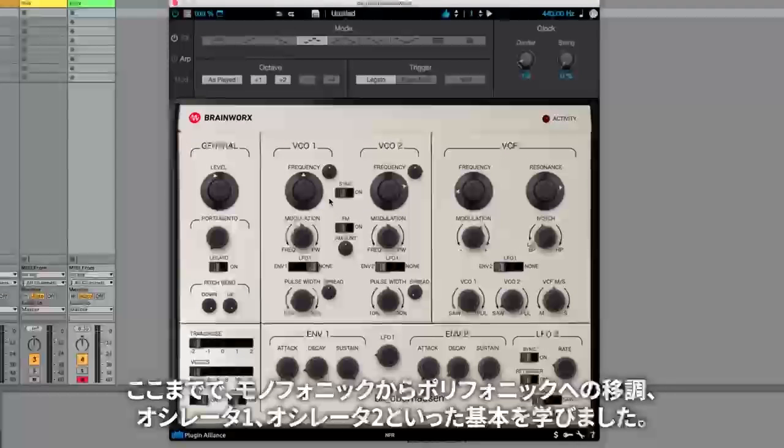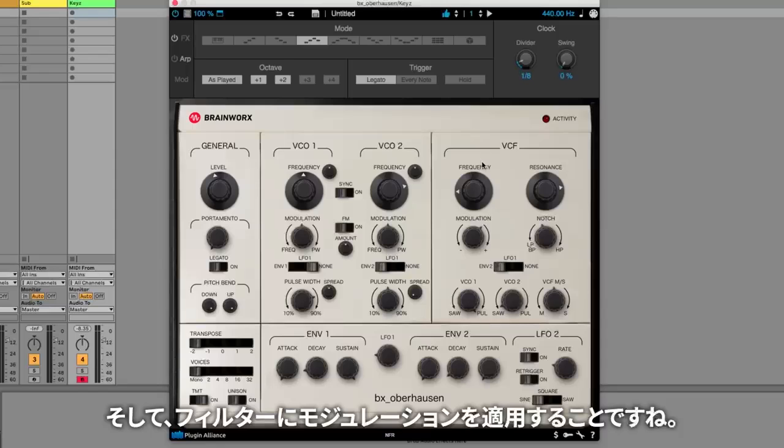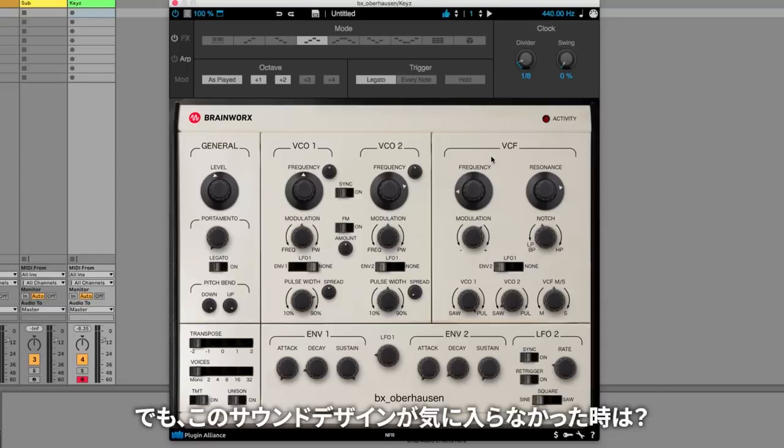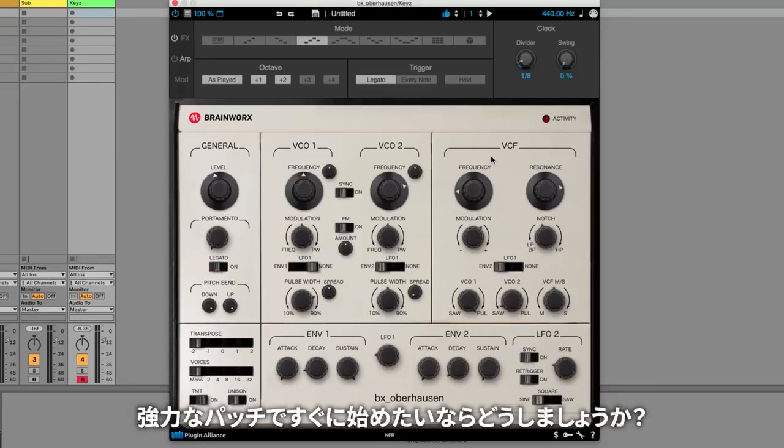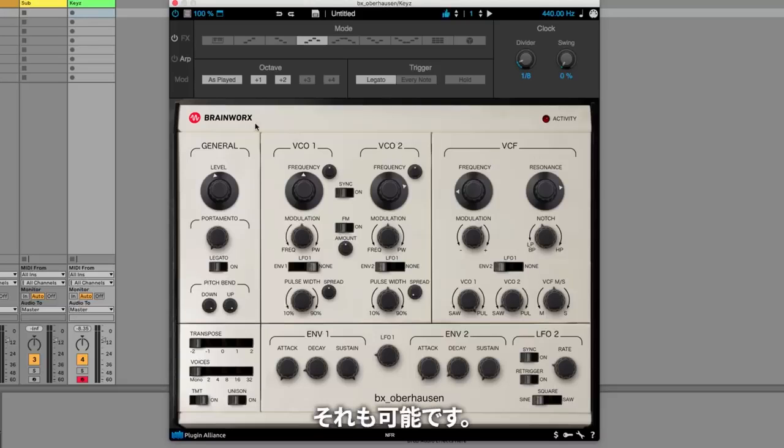Now, up to this point, we've covered the basics, such as transposition, voices from monophonic to polyphonic, oscillator 1 and oscillator 2, and modulation applied to the filter. But what if you don't like the sound design? What if you just wanted to get started right away with some killer patches? Well, you can do that as well.